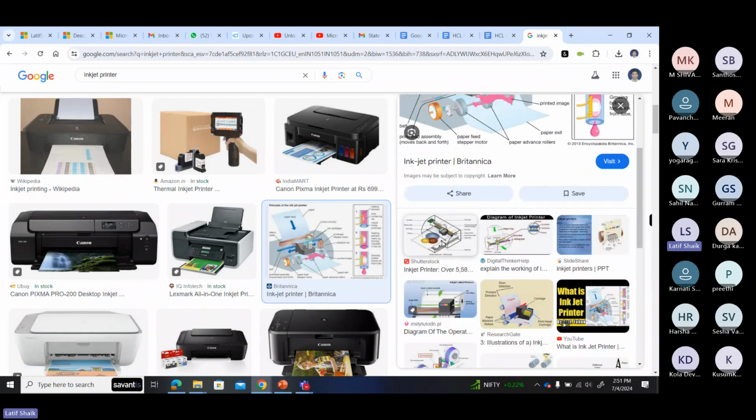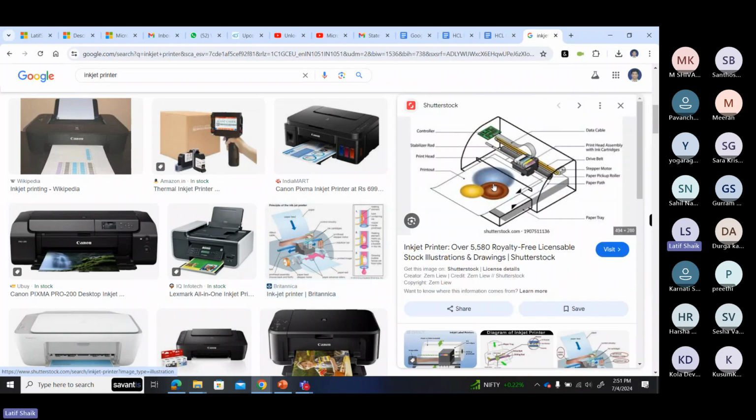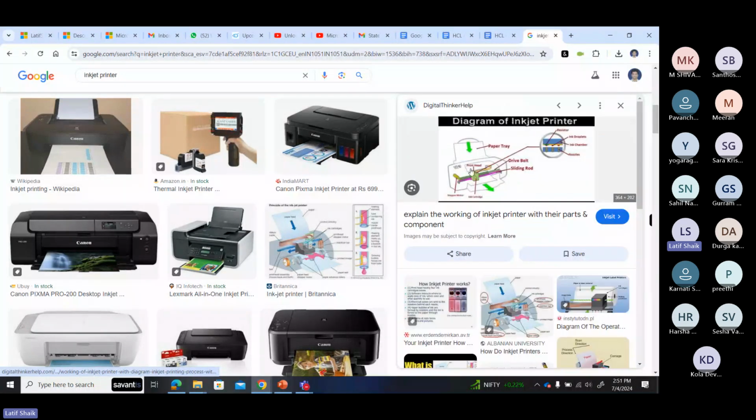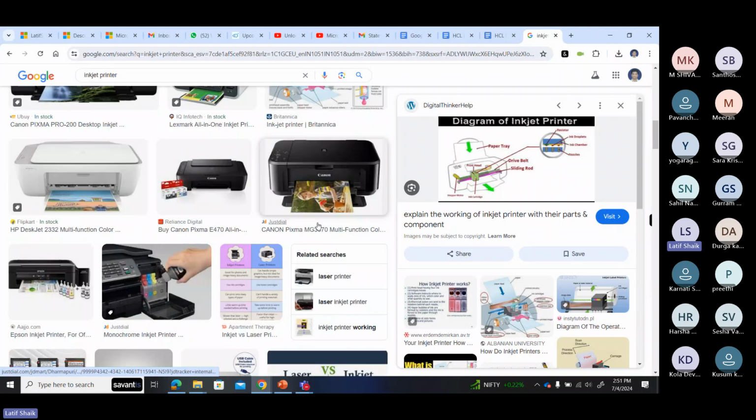And the DPI, dots per inch, is very high, so there is more clarity and more lines it will produce. We can print color as well as monochrome, depending upon the cartridge inserted. Okay, so this is your inkjet printer.